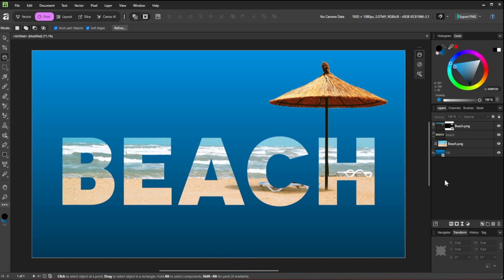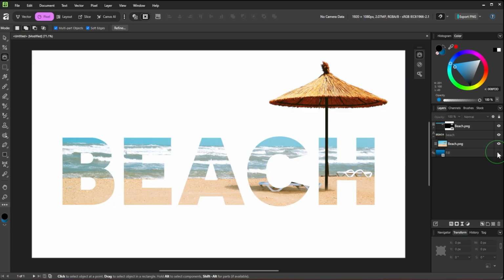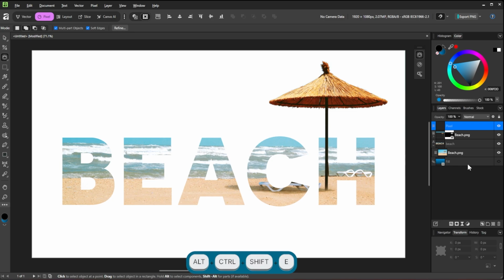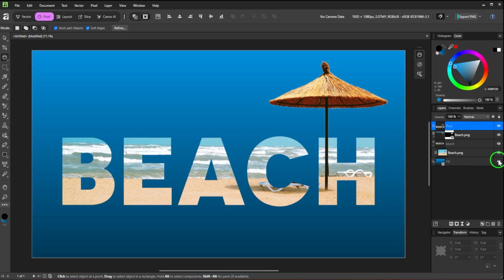Now, let's add a shadow to the text. Temporarily hide the background layer. Press Ctrl-Alt-Shift-E on Windows or Command-Option-Shift-E on Mac to create a composite layer of all visible layers. Then, turn the background layer back on.